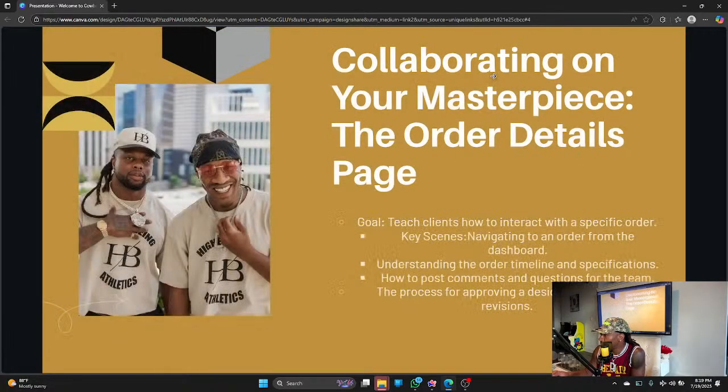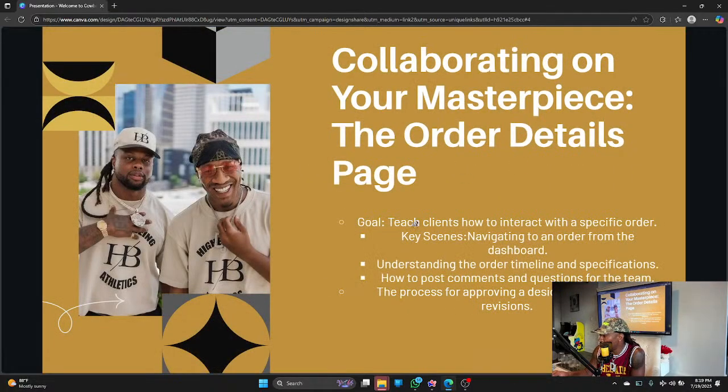Let's see what else we got. Collaborating on your piece, the order details page. So let's go over the order details page and understanding the order timeline and everything specific about the order, how to post comments and questions for the team, and process improvement designs and revisions. So let's go over all of that.